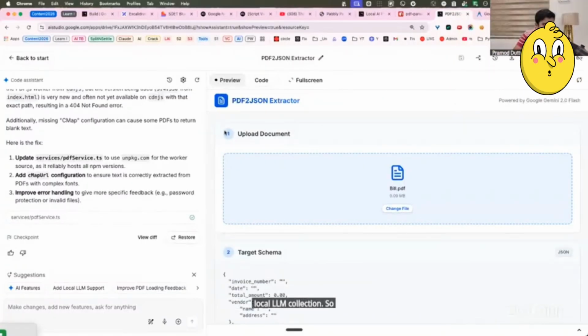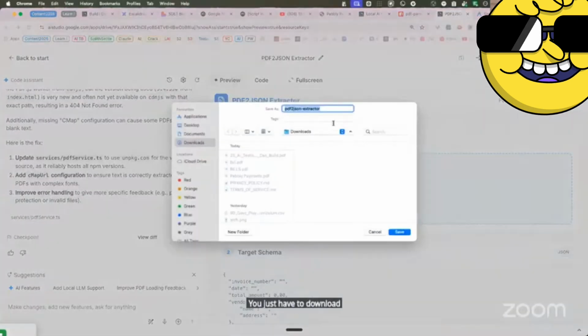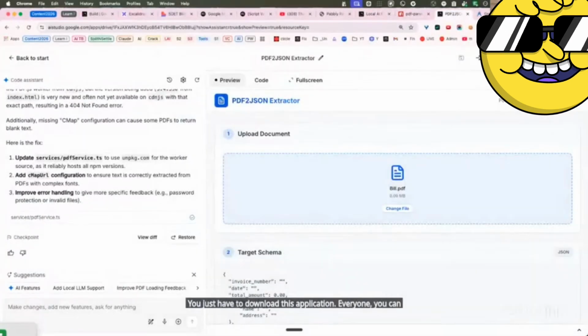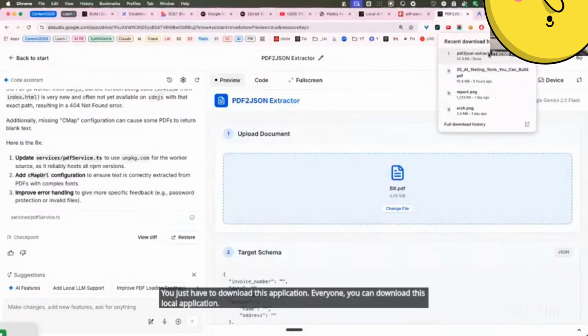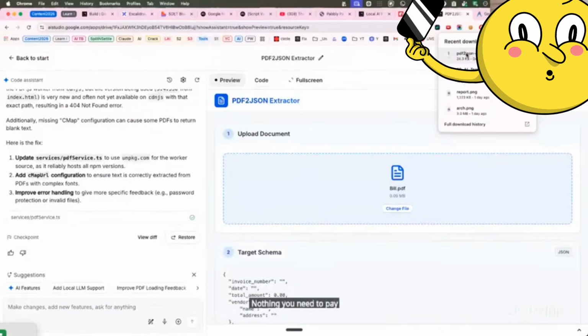So what you are going to do, this is actually a node application probably. You just have to download this application. Everyone, you can download this local application here and run it. It's a node based application, so you can run it also. You don't have to pay for this. Guys, do we have to pay for this now? Nothing you need to pay. Free of cost development is there.